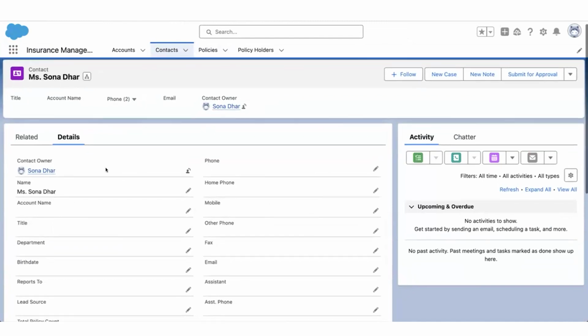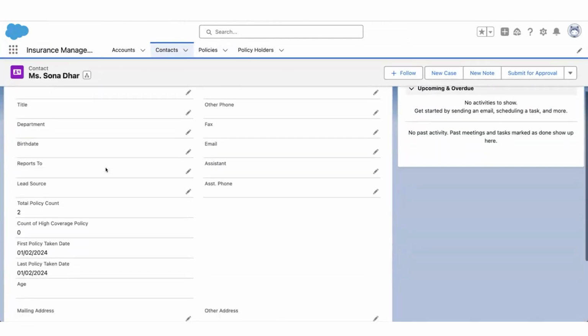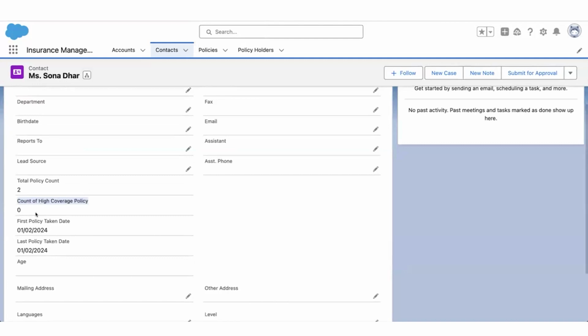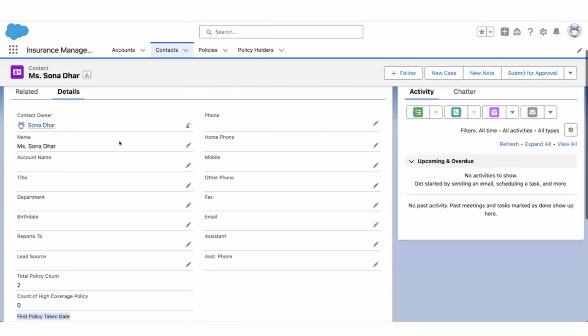Then I'm navigating to details. Here I can find the roll-ups. So total policy count, there are 2 policies associated with Sona's contact. Are there any high coverage policies? The answer is no. The count of high coverage policy is 0. The first policy taken date is 1/2/2024. Last policy taken date is the same date. Why? Because both the policies were created on the same day.